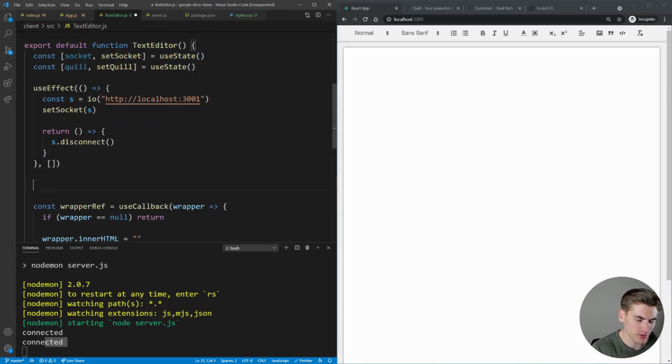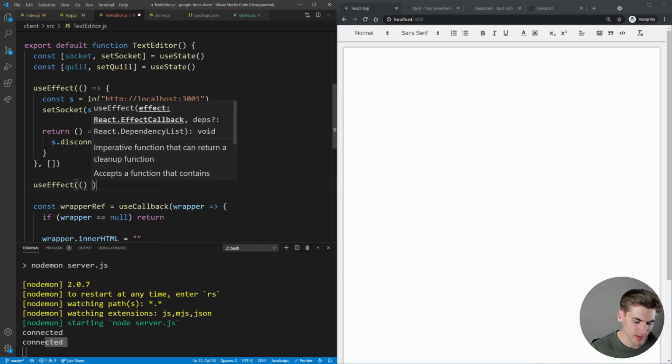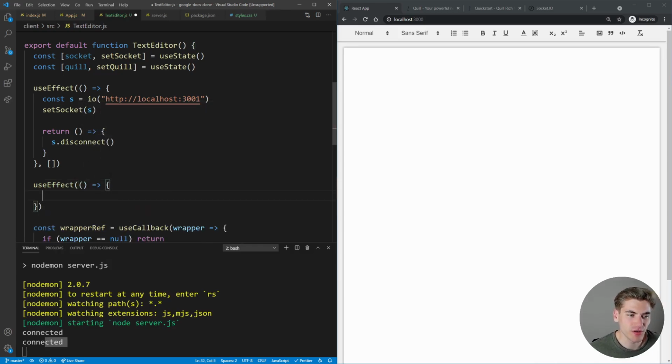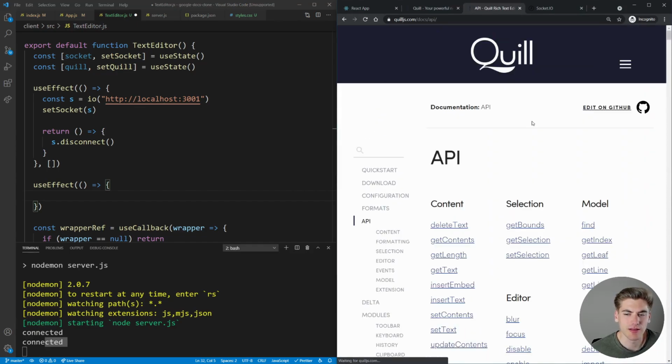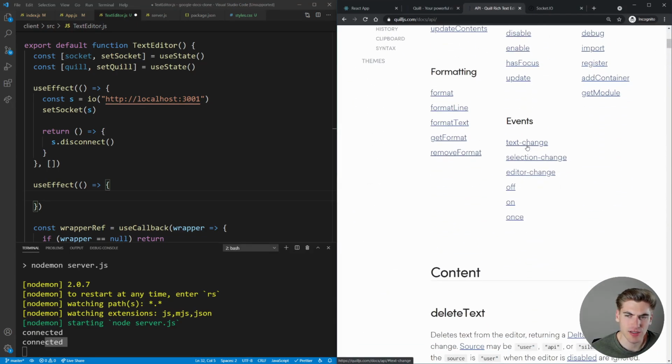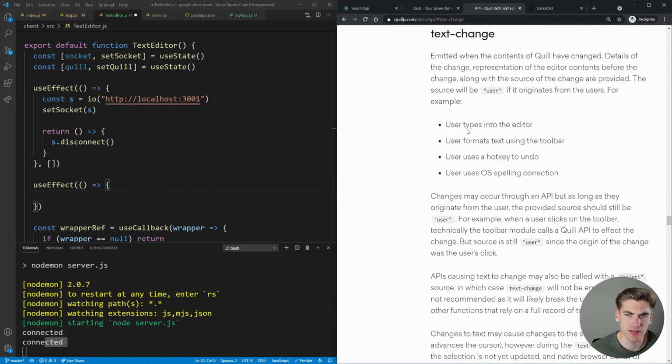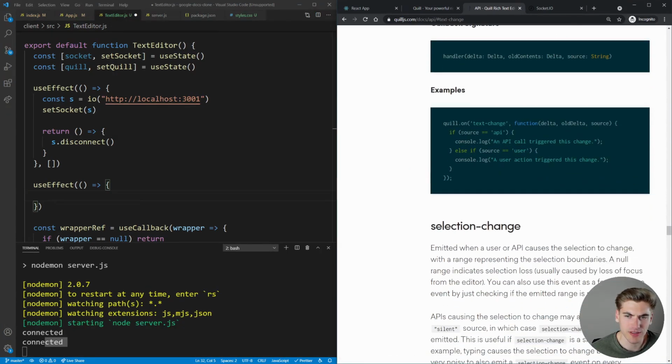So we can create another useEffect. And this useEffect is going to be for detecting changes whenever Quill changes. So if we go over to Quill here, what we can do is go to the API, and there are these events down here, and you can see there's a text-change event. If we click on this, it'll bring us down here, and we have a little code example that says quill.on text-change runs this function. It passes us a delta, an old delta, and the source. And really the thing that we care the most about here is our delta.